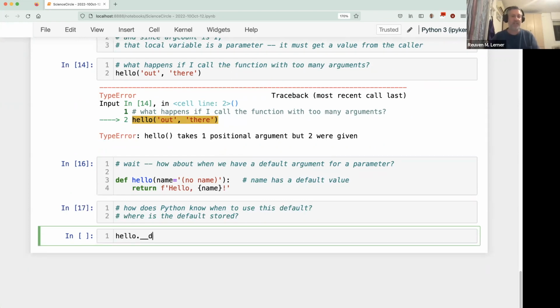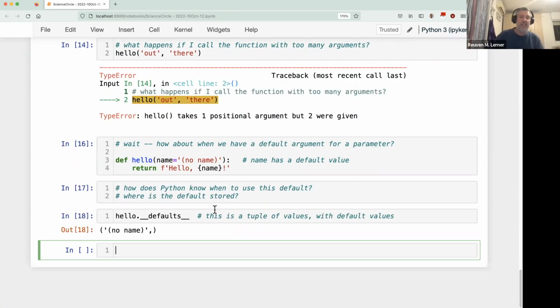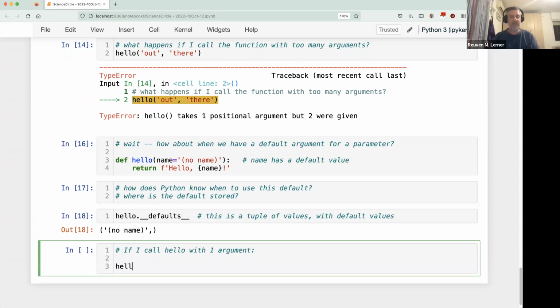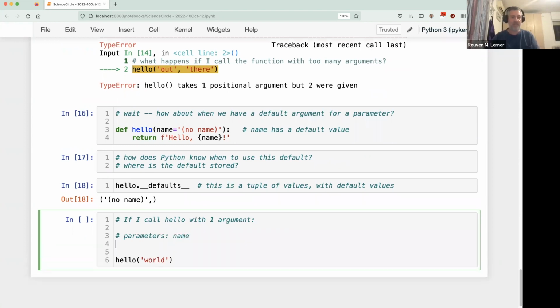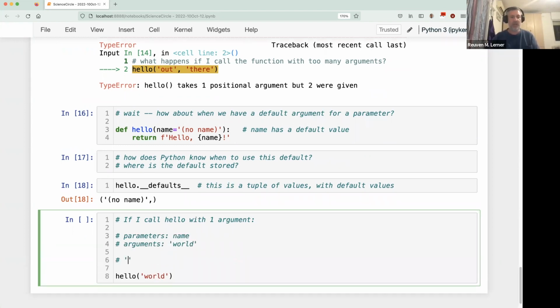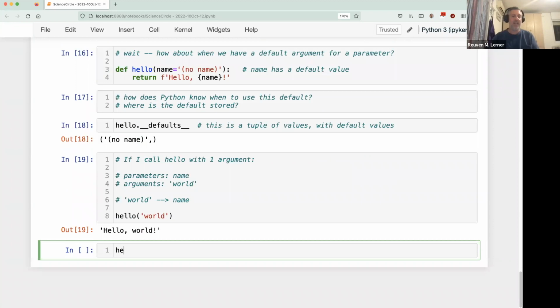If I say hello.__defaults__, this is a tuple of values taken from the parameters with default values. And sure enough, hello.__defaults__, since we defined it here, is a tuple with one element, the string no name. And so if I call hello with one argument, so if I say here, hello world, what's going to happen? Well, we have parameters, name, arguments, world, and world is assigned to name. And we're great. What if I say hello with nothing?